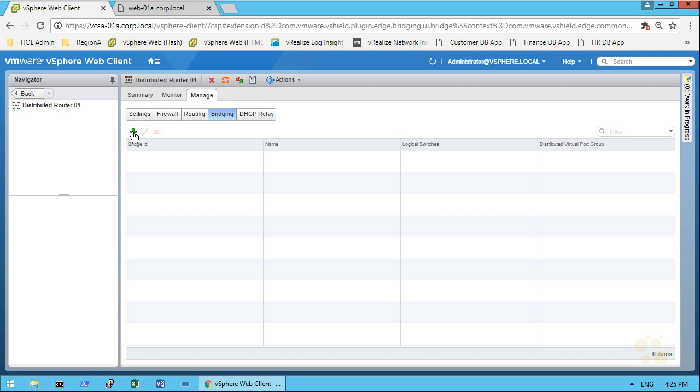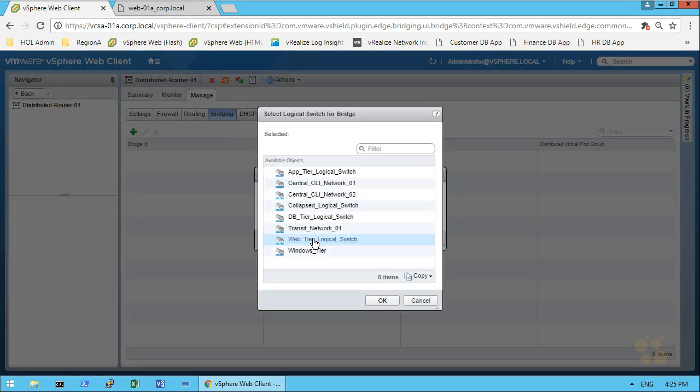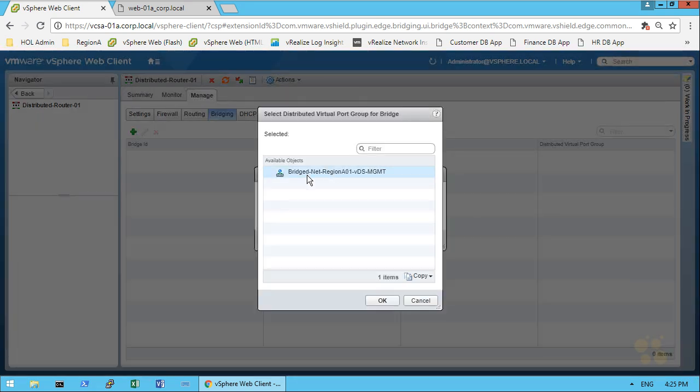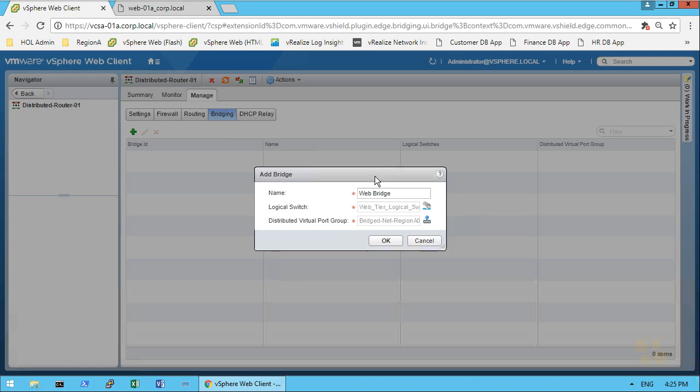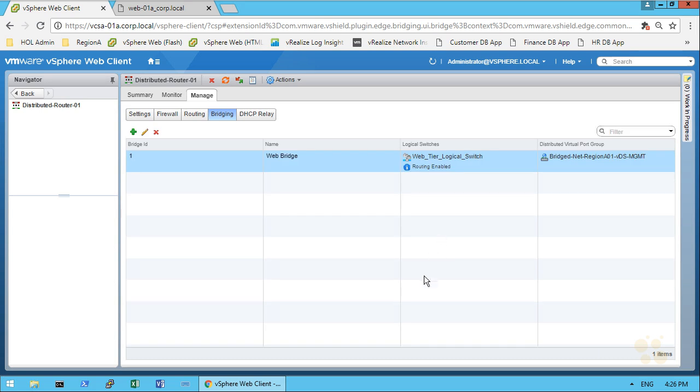We're going to click the green plus, and let's go ahead and name this web bridge. We're going to select a logical switch. We'll click the little icon next to logical switch, and we'll choose the web tier logical switch. Then we'll click the icon next to distributed virtual port group, and we'll select the Bridge Net Region A01 VDS Management Distributed Port Group. Then we'll click OK, and click OK. And then, wouldn't you know it, we need to publish our changes. Perfect. Let's publish. And now we've built the bridge.